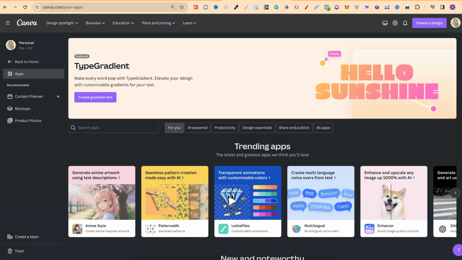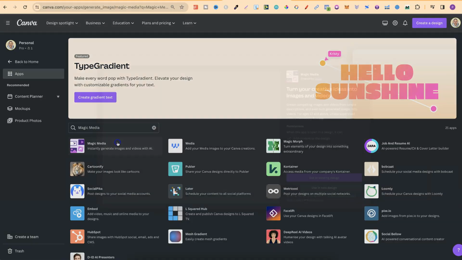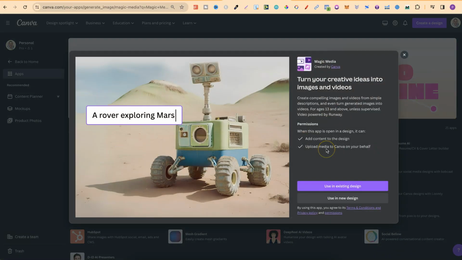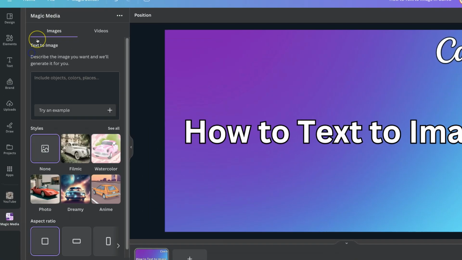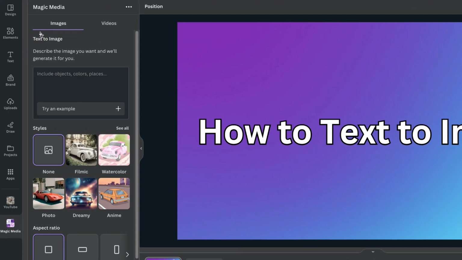Now, if you're on the home page of Canva, you can also come over to the app section, then come to the search bar and type in Magic Media, and again it's going to be this first one just here, and it is created by Canva. Now if we come back over to here, we're going to click on there, and now that's been installed.